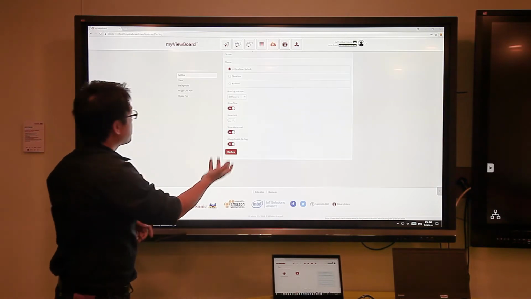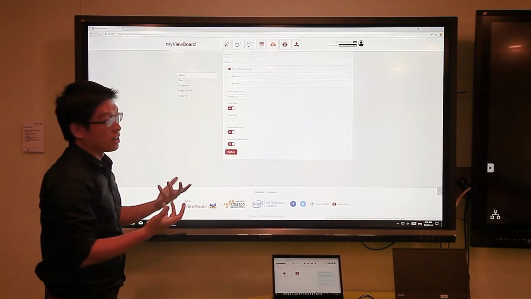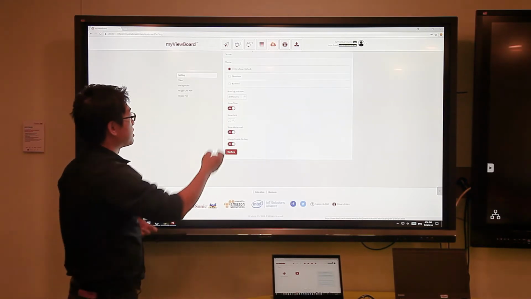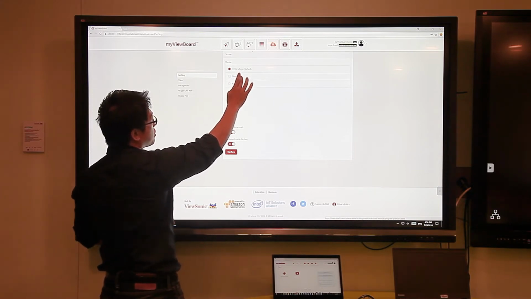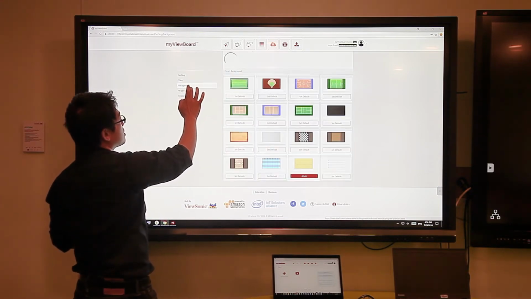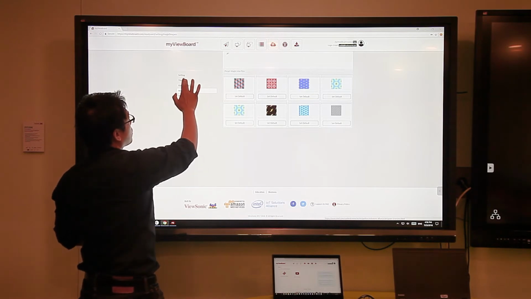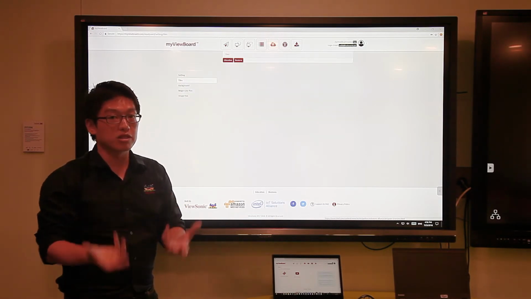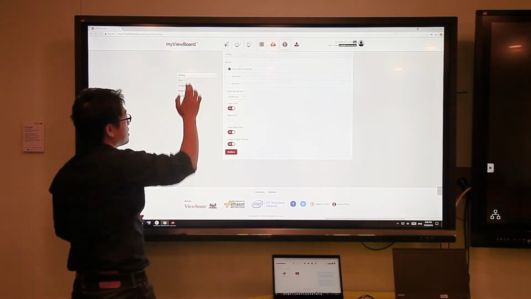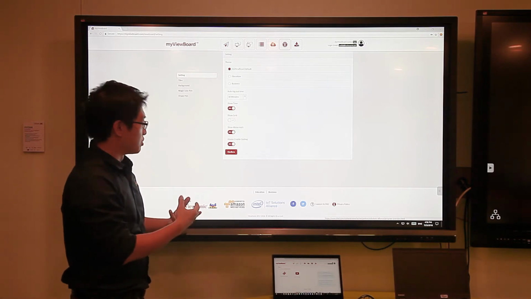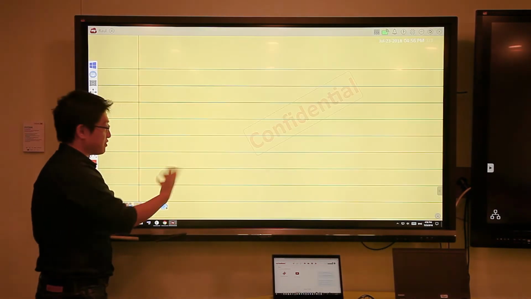So in this Follow Me AI, I can set my default screen. Like I can set it as educational or business. I can set the backgrounds, the pen shape, or the tiles inside the browser. So these settings will follow you as long as you log inside MyViewBoard.